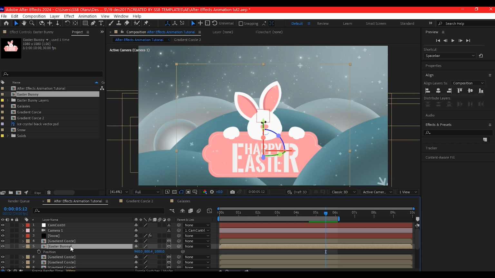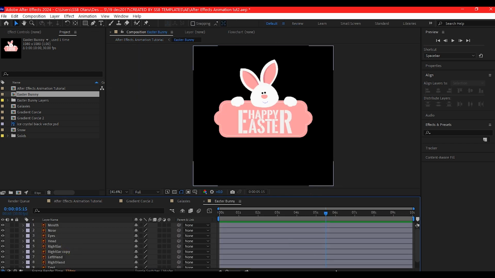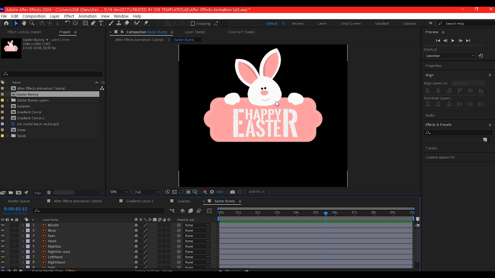So now double click on the Easter bunny so that we can go into its own composition. Then we'll be exposed to all the layers. By the way, I created this in Adobe Illustrator. So if you have the project file, you should have access to this, and this is only available to my paid members. So if you want to get access, support the channel, then you can get access to this.